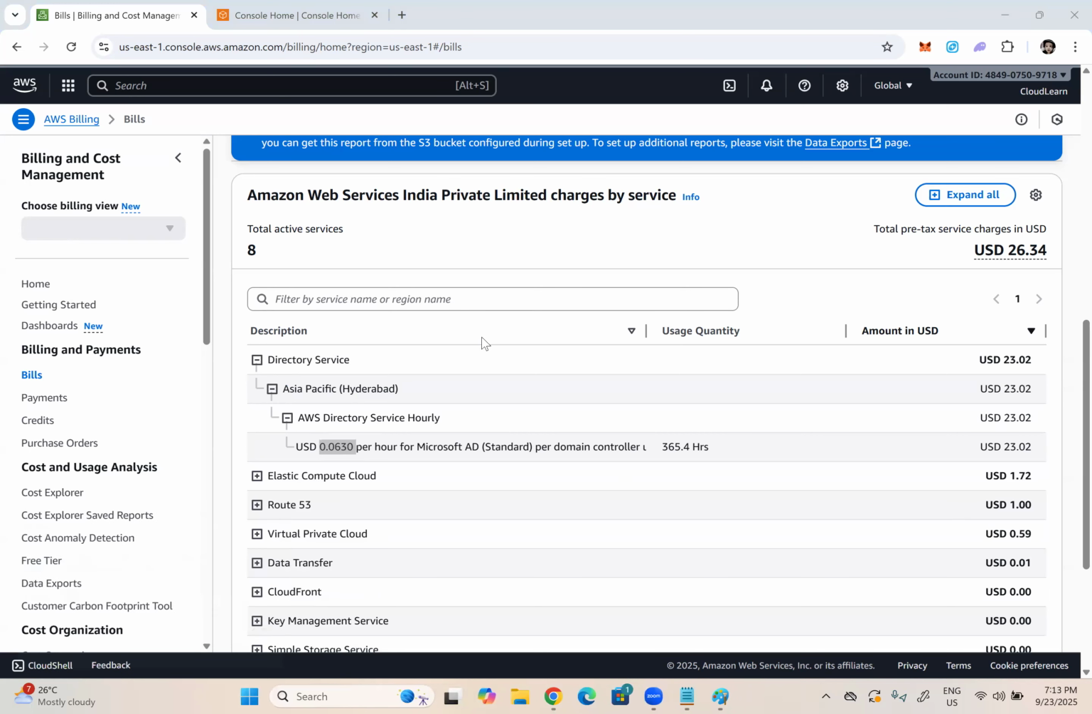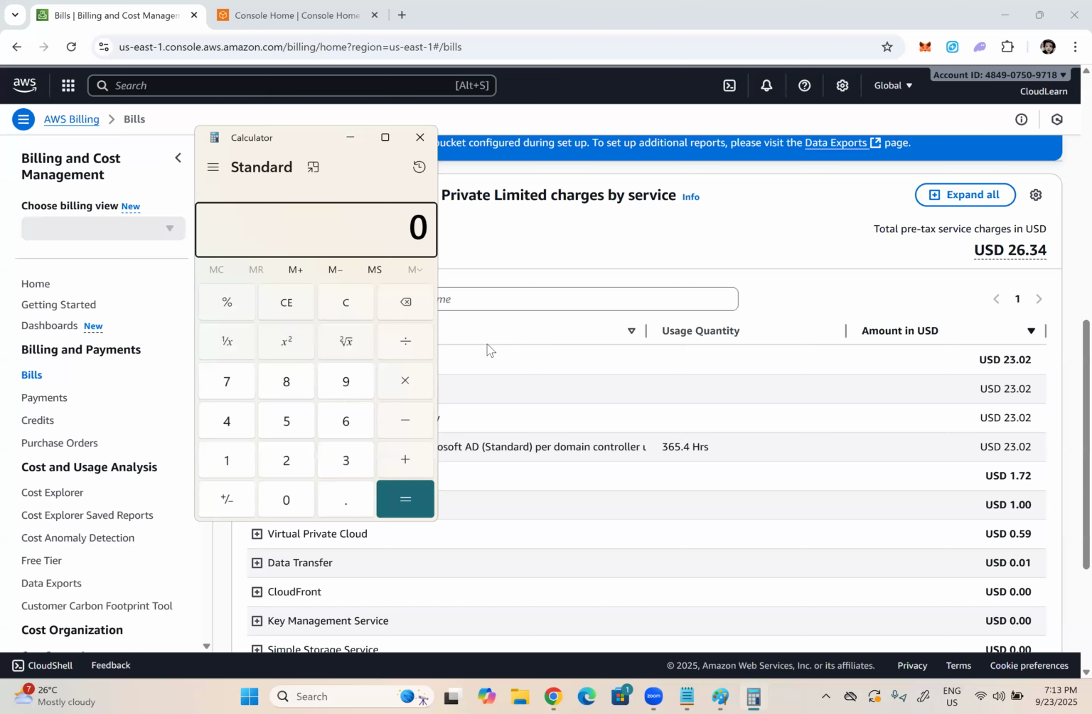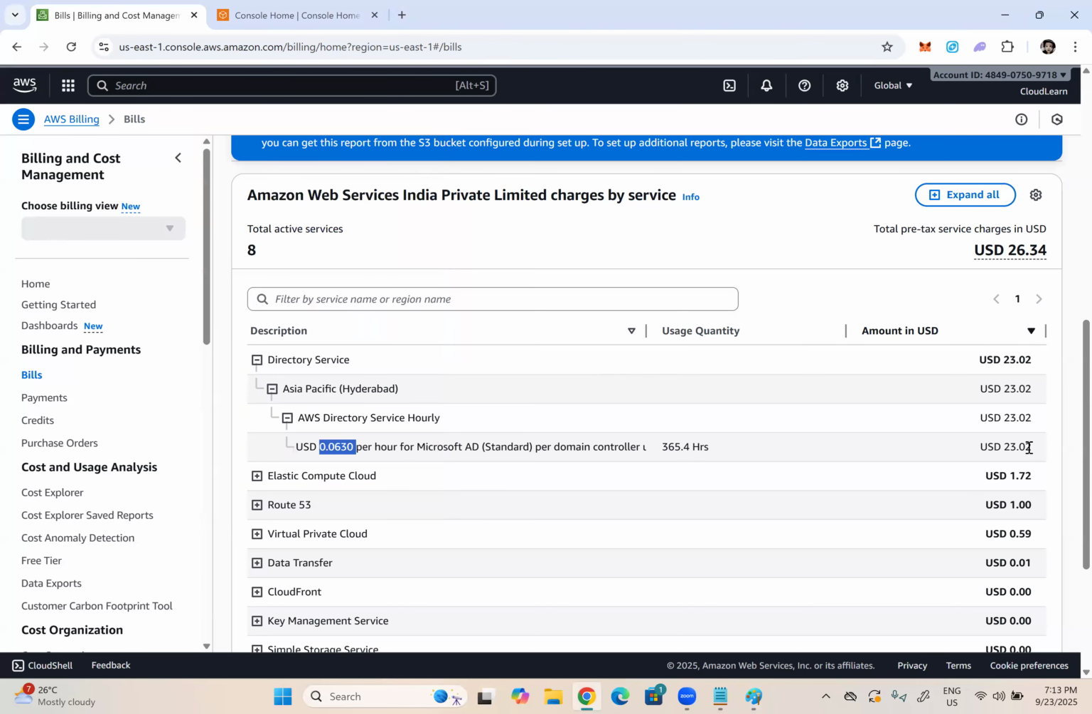Let me open a calculator. What is the total? 365.4 hours divided by 24, which means I have used it for 15 days. For those 15 days, the bill is $23.02.